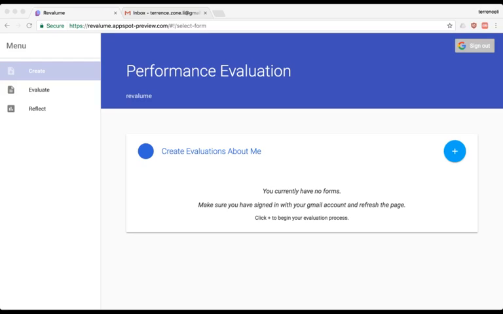Hey guys, we're going to be looking at how to actually carry out an evaluation process in Revalume. After you've logged in, this is the page that you will see. This landing page is also the create evaluation page. And so the first thing we're going to do is create an evaluation.